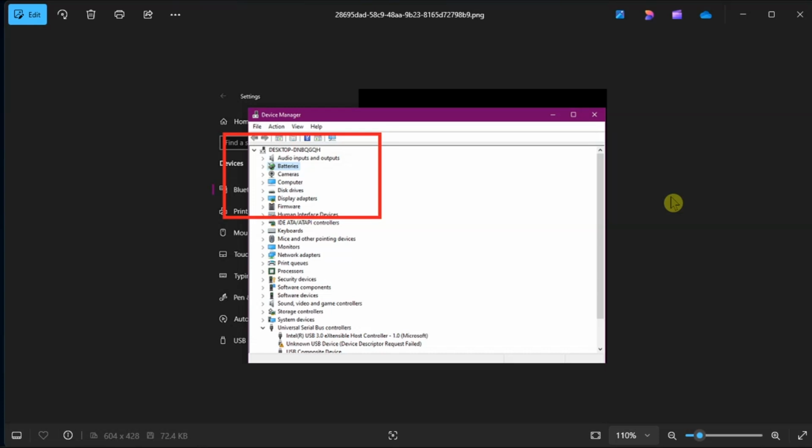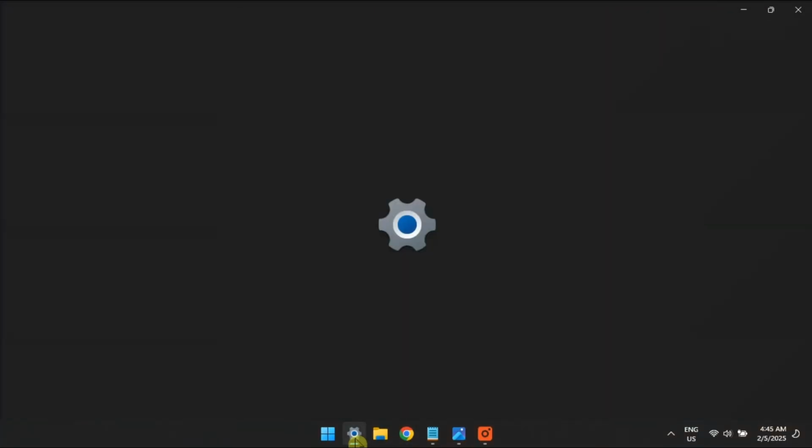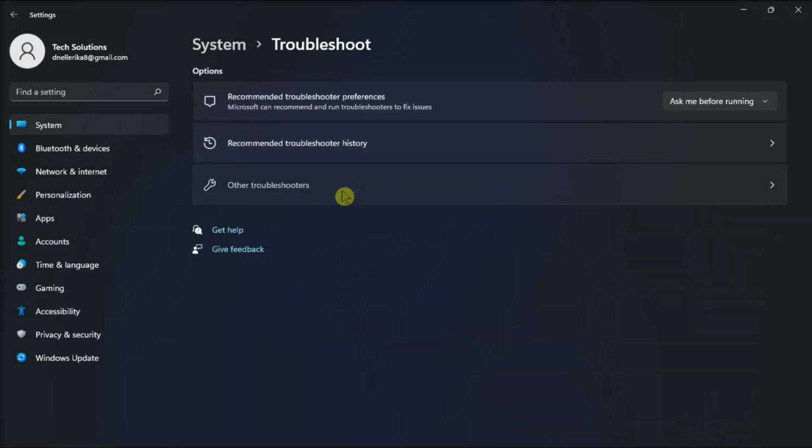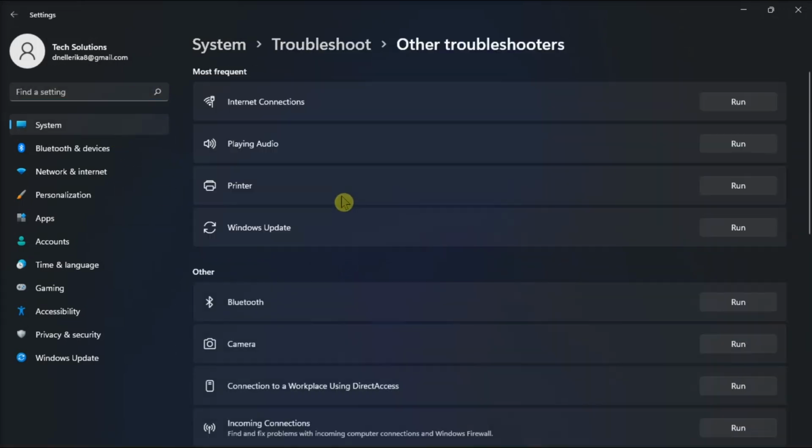If that still did not work, run the Bluetooth troubleshooter. Do it by opening Settings, click Troubleshoot, select Other Troubleshooters, then click Run next to Bluetooth.